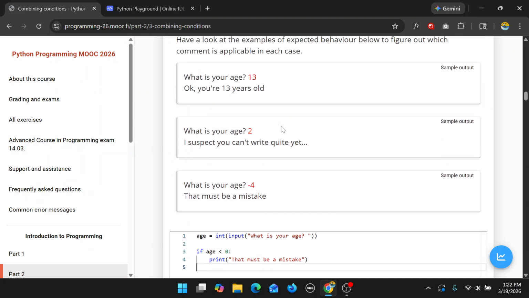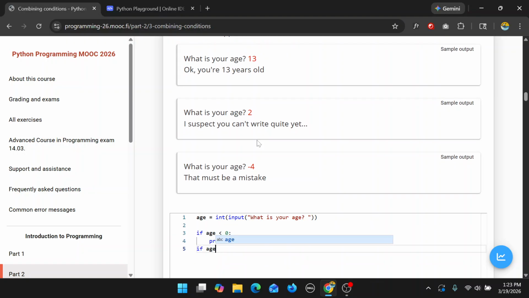Okay. Then I think this might be the second condition we want to evaluate. So if age is greater than or equal to 1 and age is, let's say, less than or equal to 3, right? Because at what age do kids learn to write? I think between the age of 3 and 7? So let's just print, I suspect you can't quite write yet. Pardon me, this needs to be an else if.